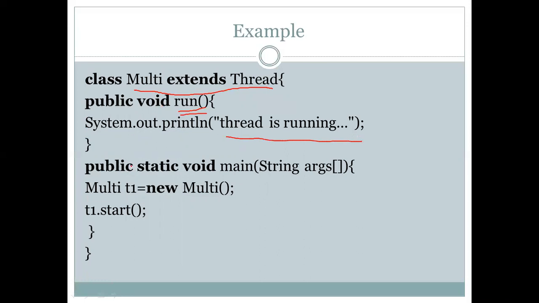In the main method, I will create an object of Multi, and then I will invoke the start method, because when I invoke the start method, the thread will automatically start. That means the run method will automatically execute when we invoke the start method. So the output will be "thread is running". Hope you understand how to create a thread by extending the Thread class.